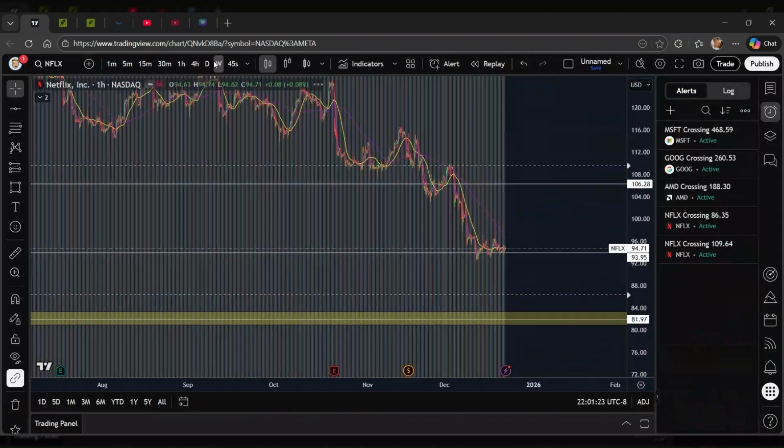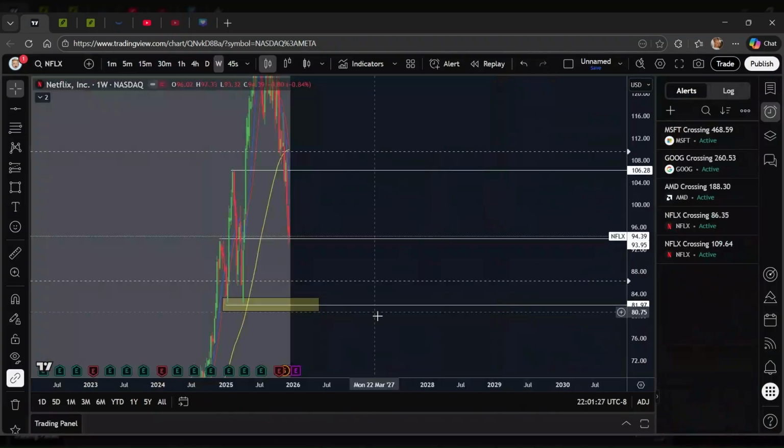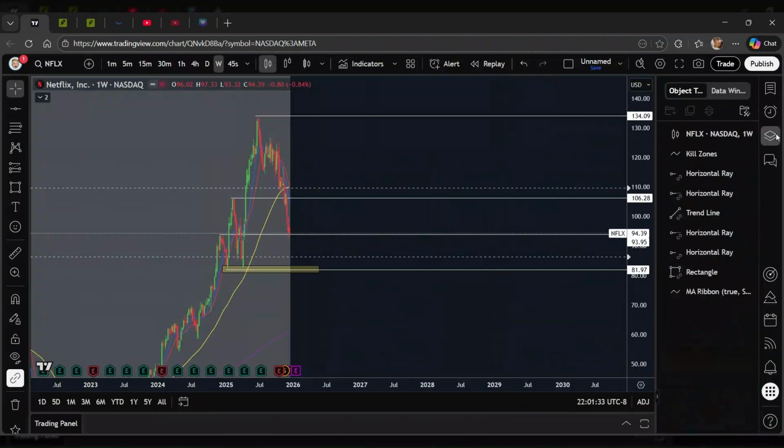I think it has the potential to do some numbers if it comes down here. I think it'll be a great opportunity to buy. But regardless, this object tree just shows you what you got. So it'll tell you on the chart, right, that horizontal line. If I wanted to, I can remove it. I'm going to keep it there.